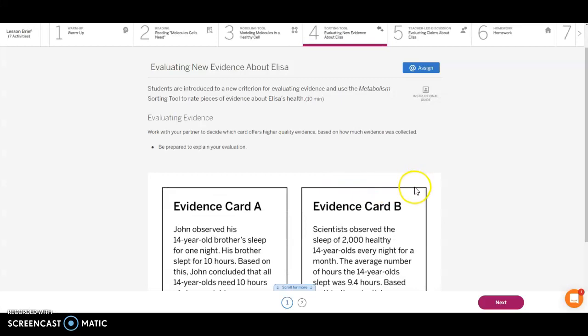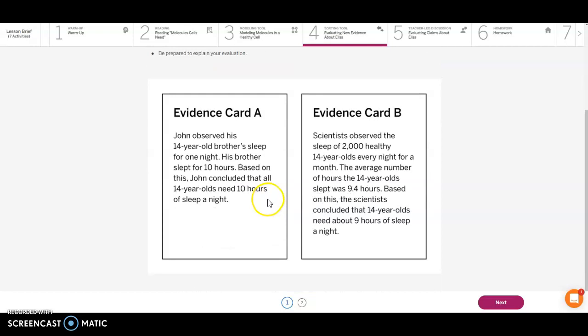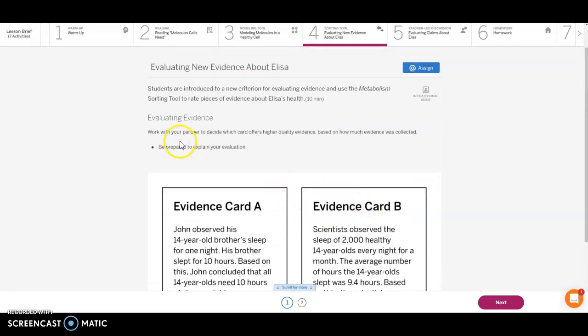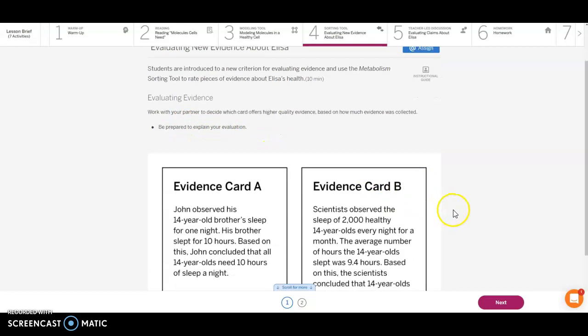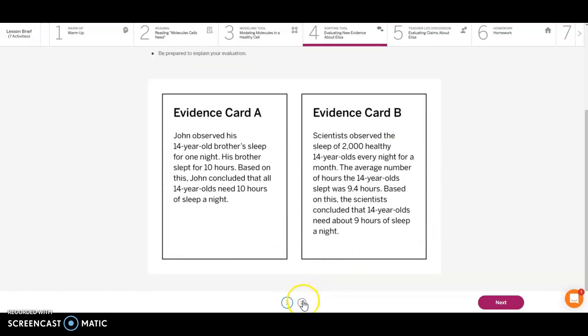As you can see, I've jumped back into part 4. And in part 4, you have 2 evidence cards. Just read over these 2 evidence cards and decide with your partner which one is the better or higher quality evidence. Remember, it's based on how much data you have.